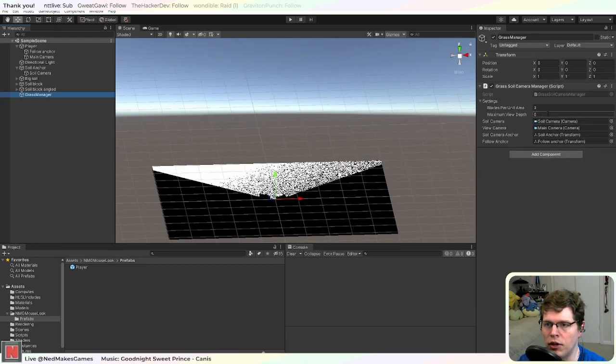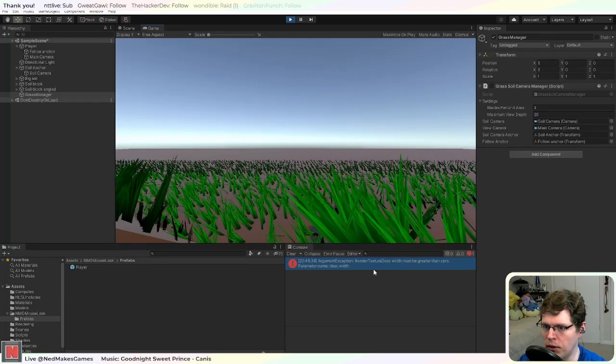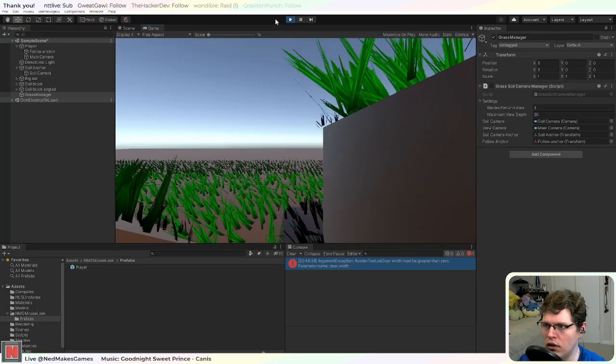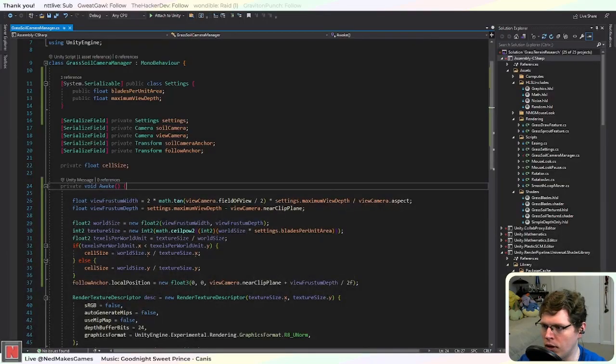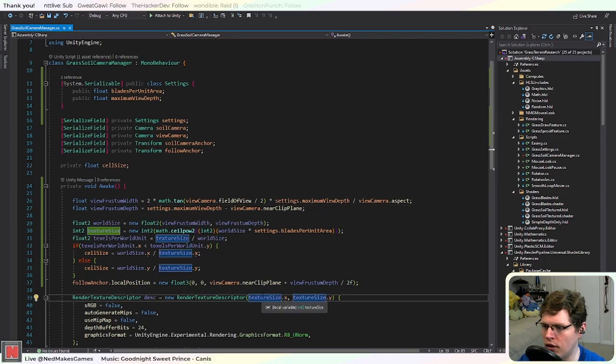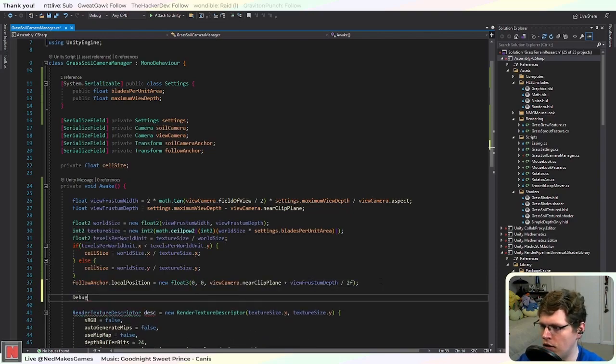Okay, so the maximum view depth, let's set it to something kind of close. Let's set it to, I don't know, 20. So 10 units out will be the halfway point. Okay, so render texture description width must be greater than 0. That's okay. So let's check and see how that might have happened. That error happened here. Let's just print out a bunch of these values.